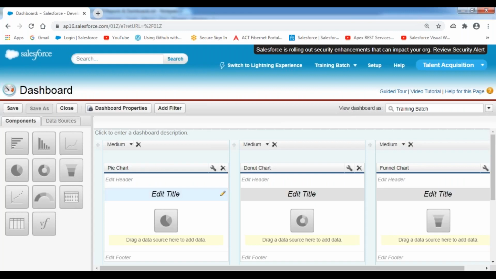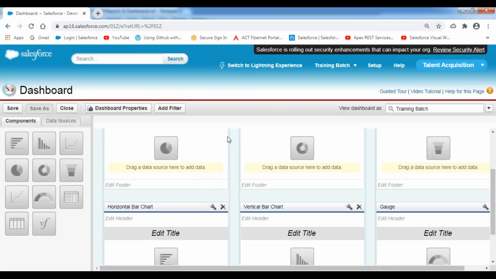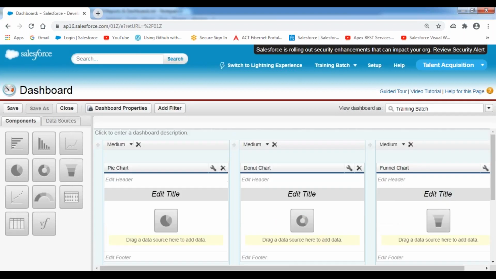Now, once the components have been added over here, we have to pass some input. That means which data you want me to show in the pie chart format, which data in the donut chart format, which data in the funnel chart format. We have to indicate. We have to give some data source, right? Yes. What is the data source? The data source is nothing but a report. What report? Either a summary report or a matrix report.